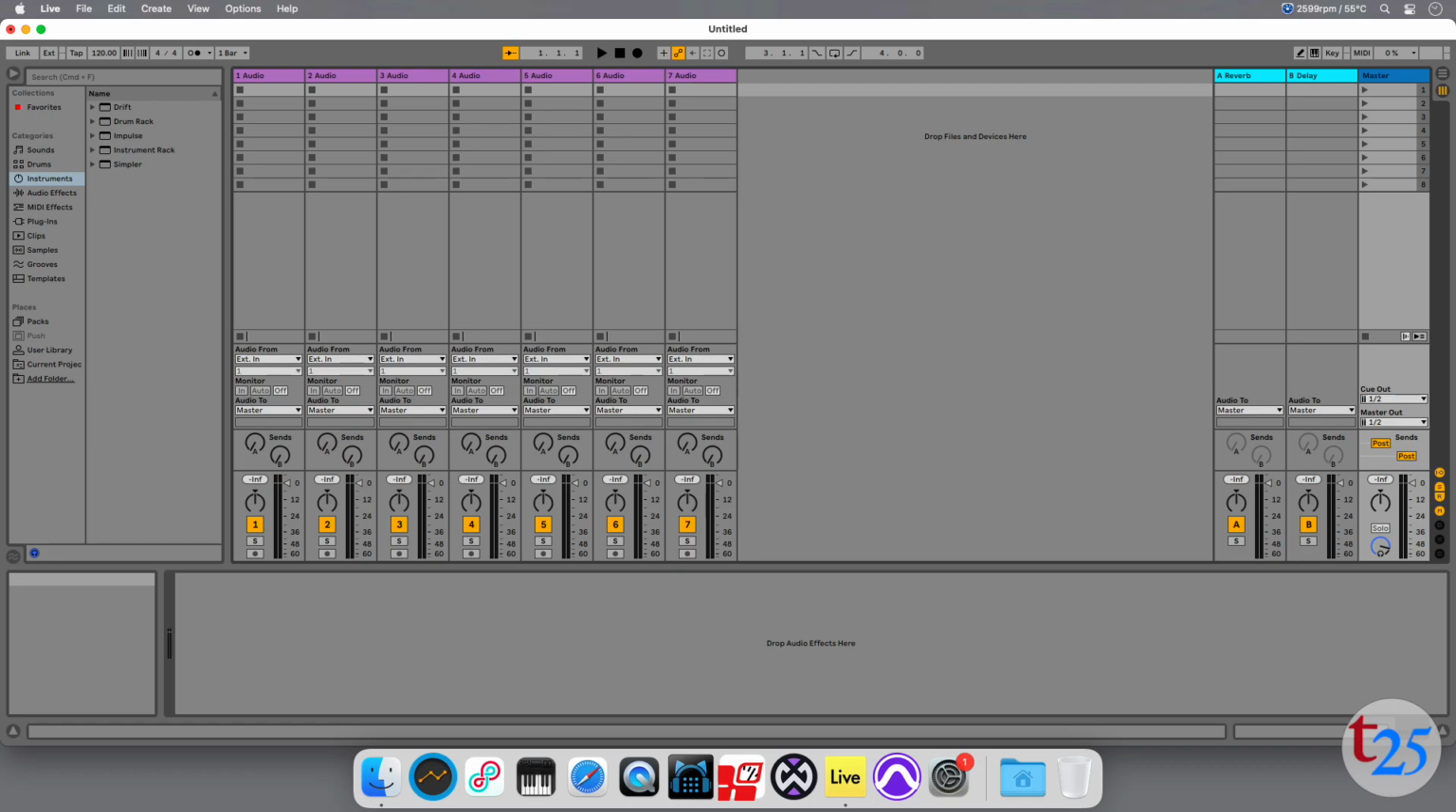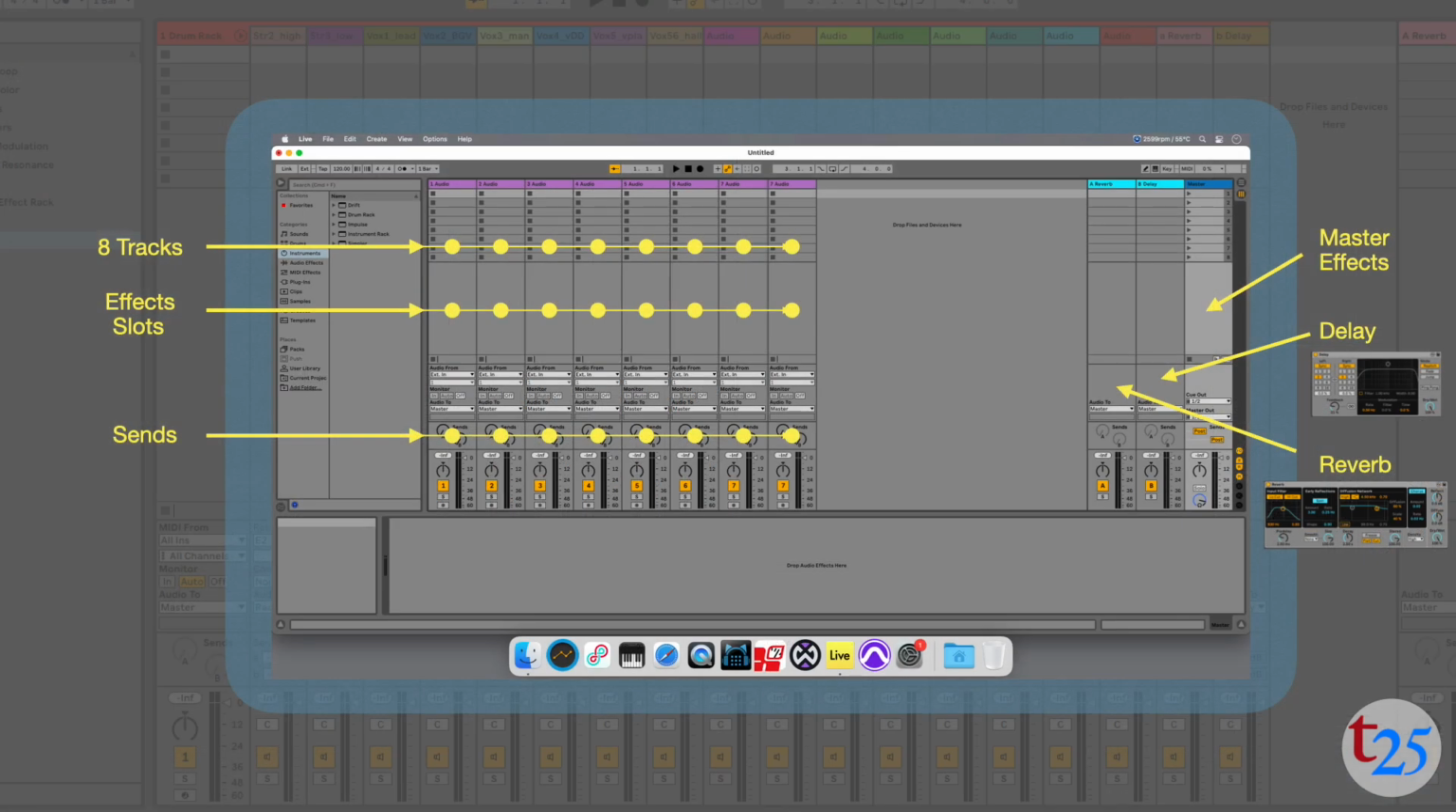Unlike Pro Tools, Live Lite offers fewer track types to choose from. But let's have a closer look at this basic 8-track live set. Notice there are 8 tracks for audio and 2 return tracks. Something looks really familiar here.